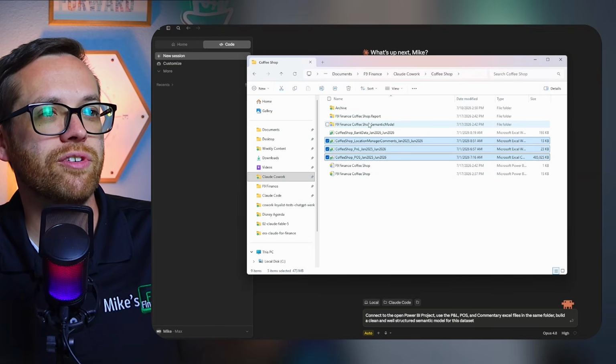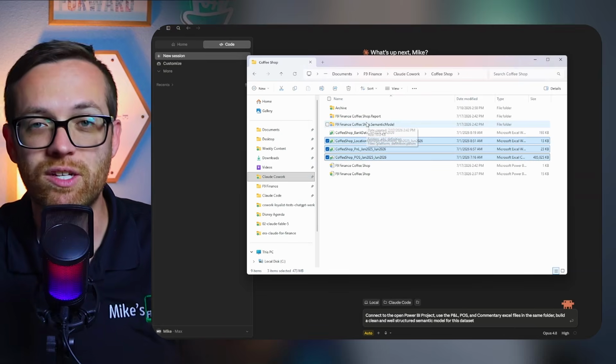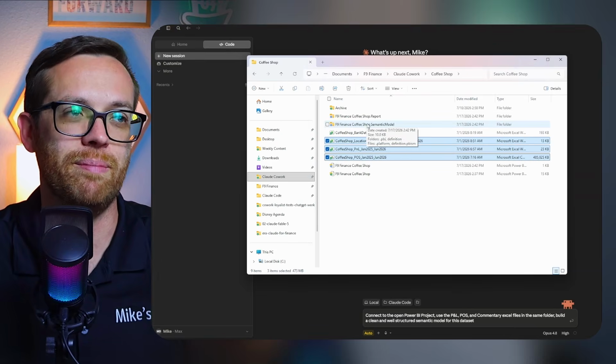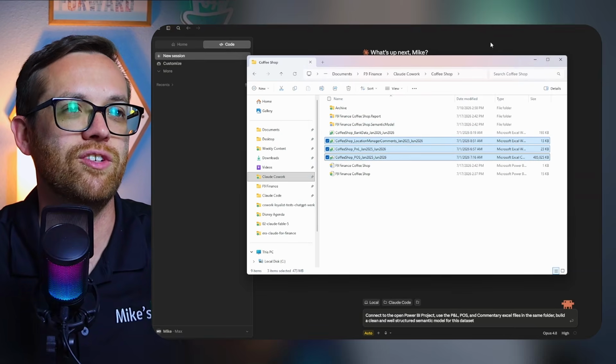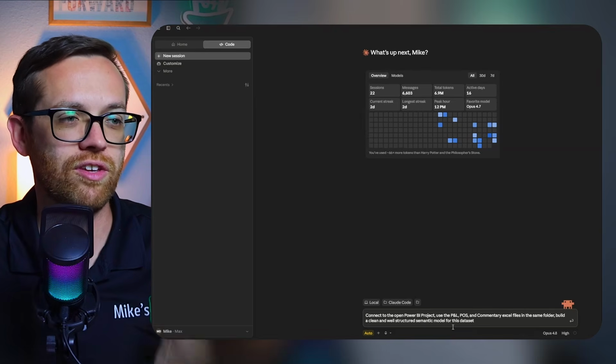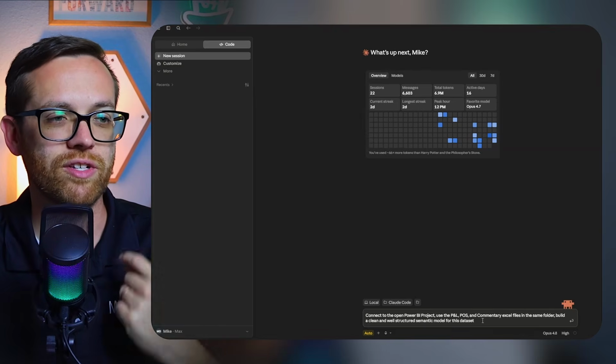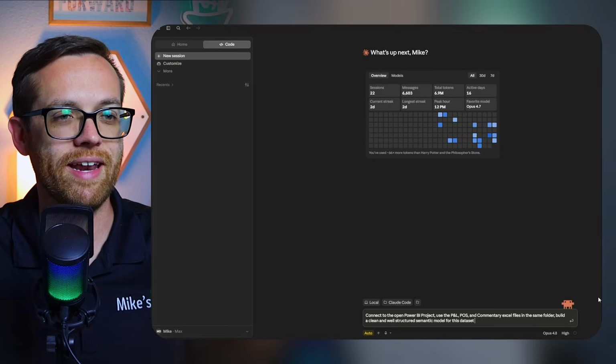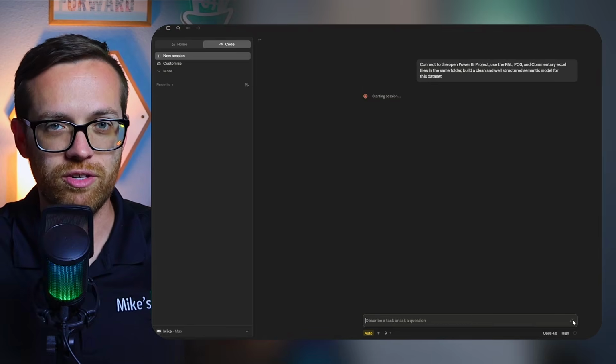These 2 new folders, this report and semantic model, that's what's exposed by saving as a pbip file. So we'll go ahead and do that. So we're going to give it this very simple prompt, we're going to connect it, we're going to use our data and build a clean and well-structured semantic model. We will go ahead and send this off, and we will let Claude do its magic.